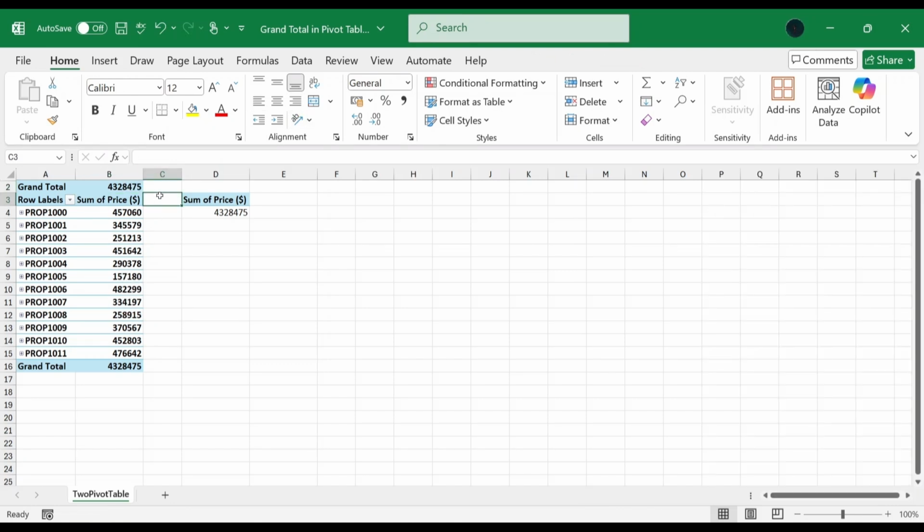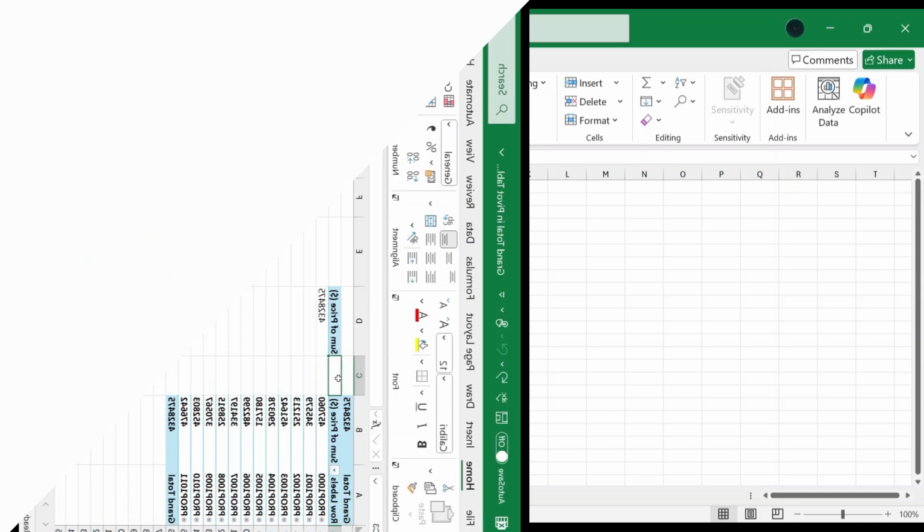And there you have it. We now have grand total displayed at the very top of the worksheet created from a separate pivot table. Now let's explore the third method.